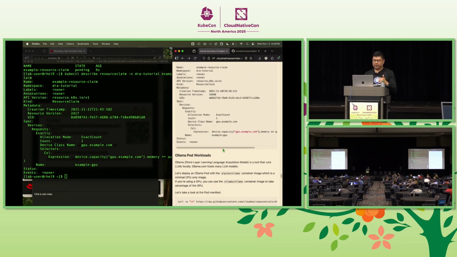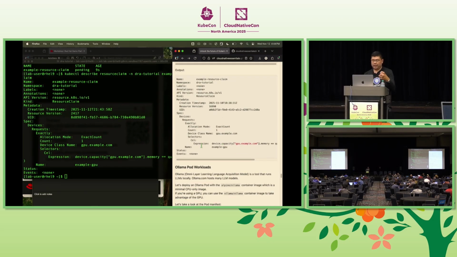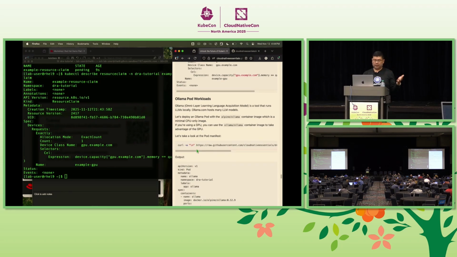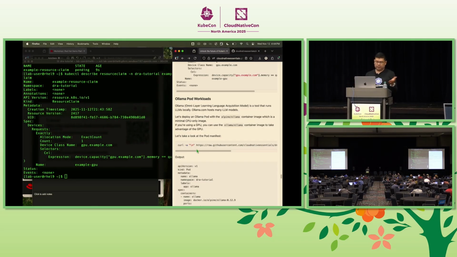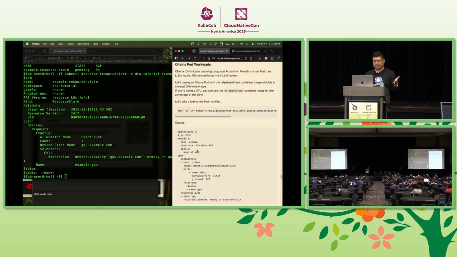We'll go back to this resource claim to see how it changes as well when we actually have a running workload. So let's deploy some actual workloads. So we're going to use Ollama. Ollama is a tool that runs LLMs locally. And ollama.com actually hosts many LLM models as well. So the first one, we're actually going to deploy an Ollama pod that will not require a GPU, just the Alpine Ollama image.